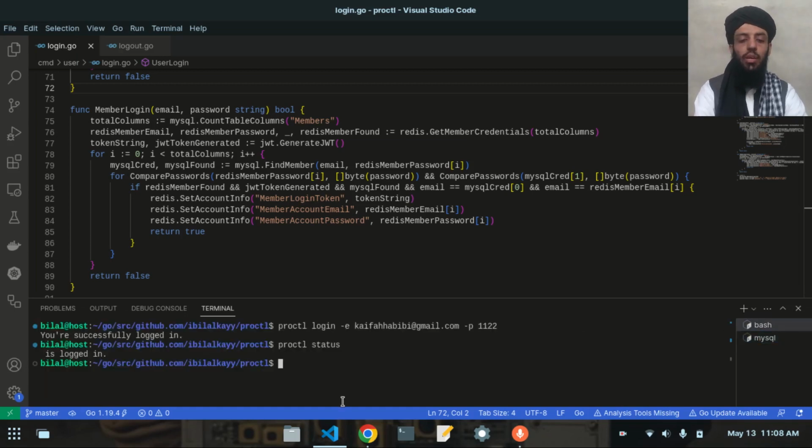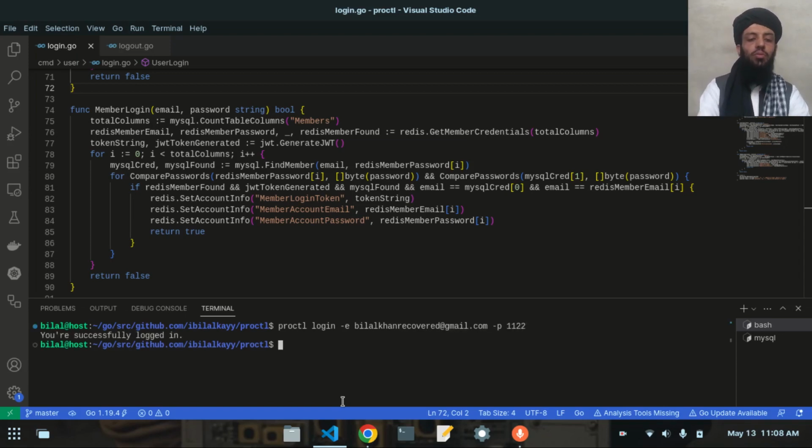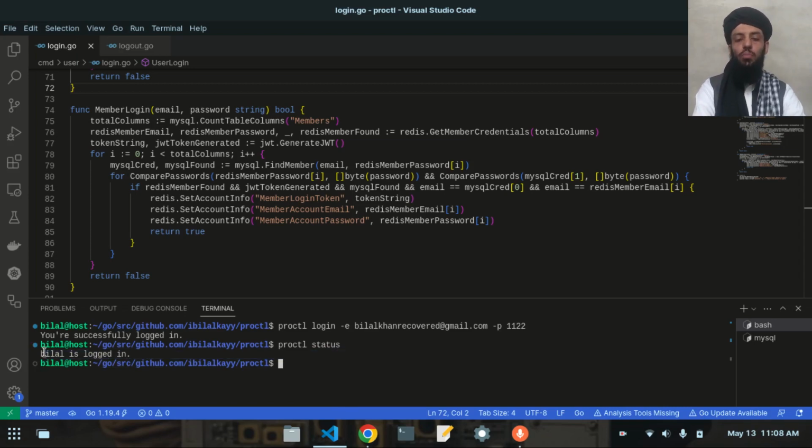All right. So if I write proctl logout and then proctl login with the new account Bilal Khan recovered, this is the password. If I write proctl status, you will see that Bilal is logged in. This account name is shown to me, but the Kaifa account name is not shown, although the Kaifa user was logged in, the status was not shown to me.